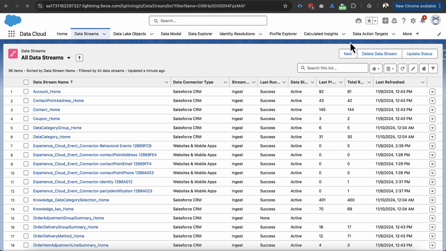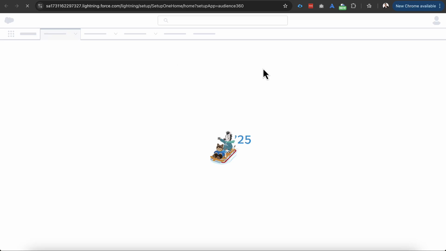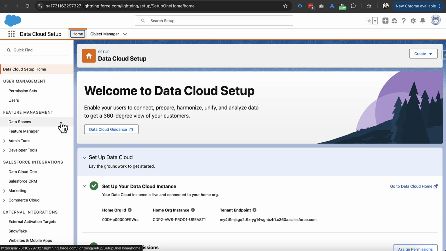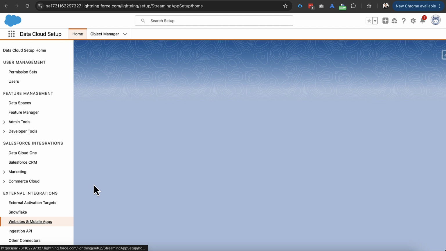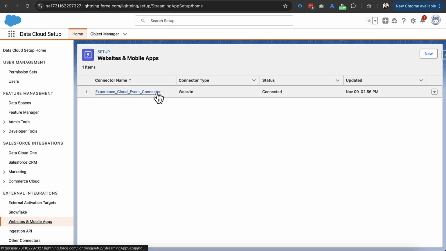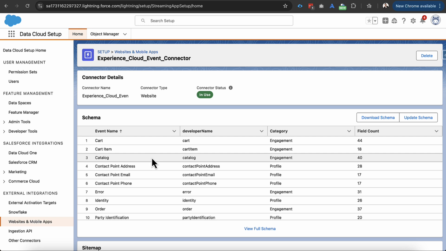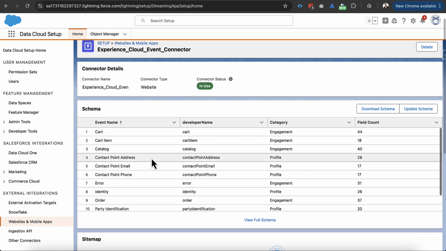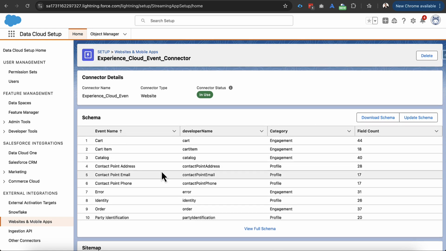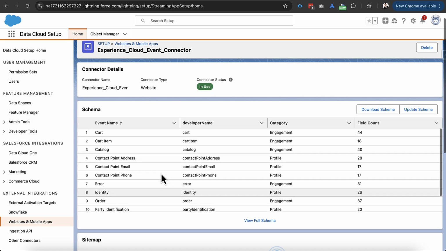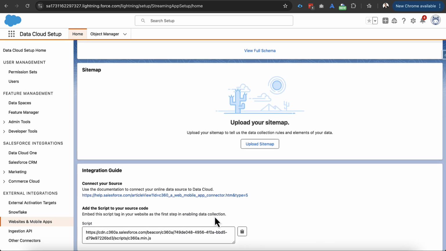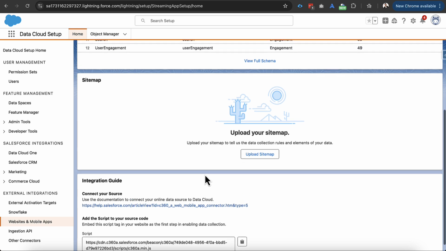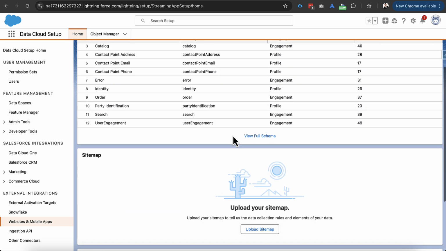And then if we hop over into the Data Cloud setup, I just want to show you the back end of this. You can go over into websites and mobile apps, and you can see that this connector has been set up automatically for us with that click, with a schema. And there is a little bit of flexibility in the schema. So if you want to add new events or different data pieces that you want to collect from your LWR site, you can upload a new schema and you can upload a sitemap, and read these instructions on how to do that and curate this even more. But you do get quite a bit of this with just the out of the box.